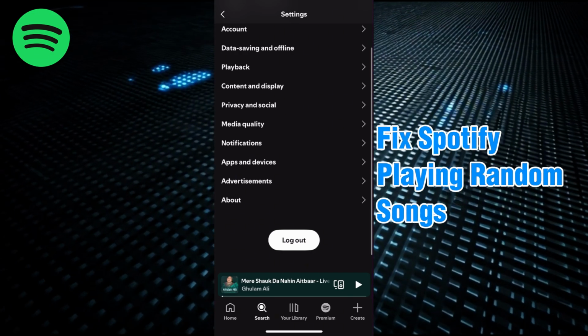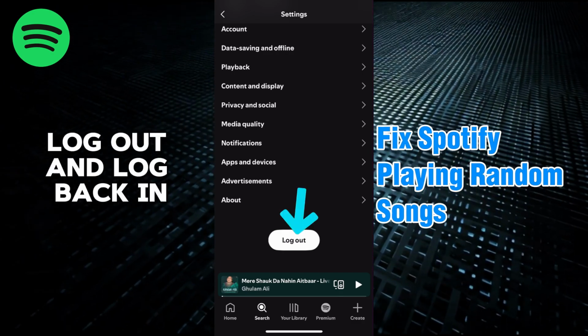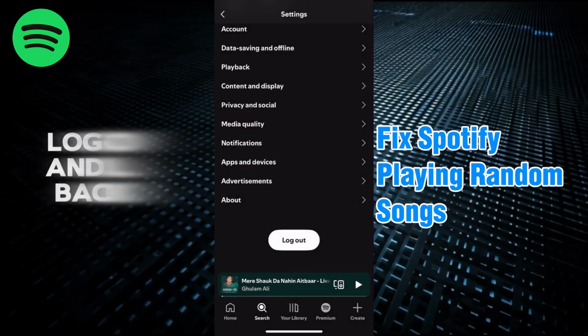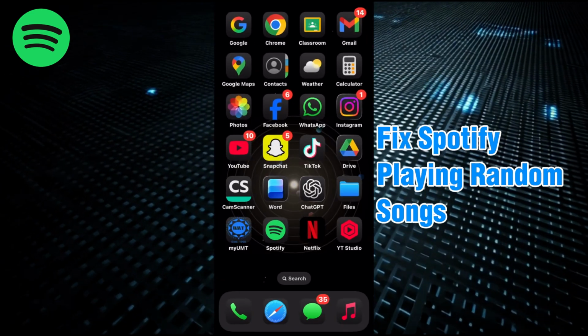Scroll all the way to the bottom of the settings page. Tap on Log Out to sign out of your account. After logging out, log back in to refresh Spotify and fix the random song issue.